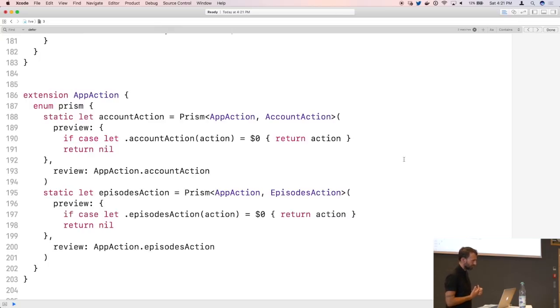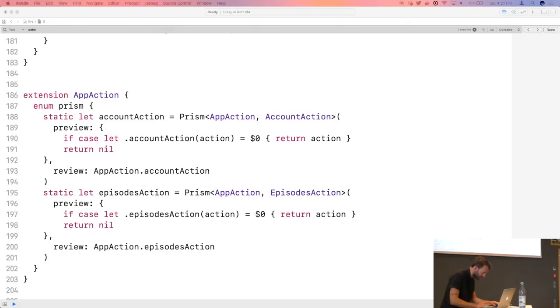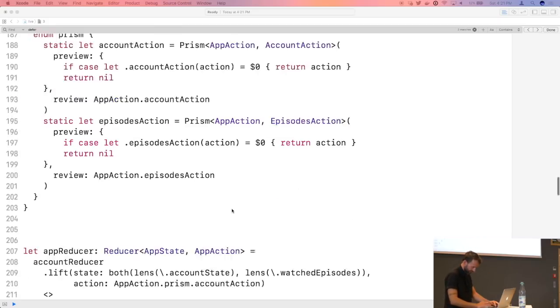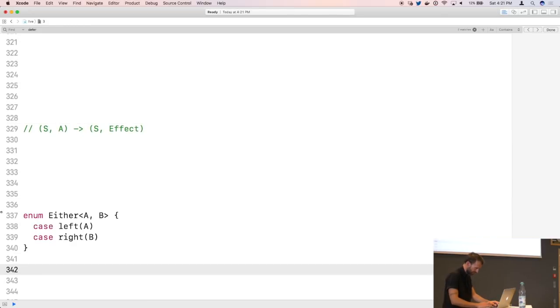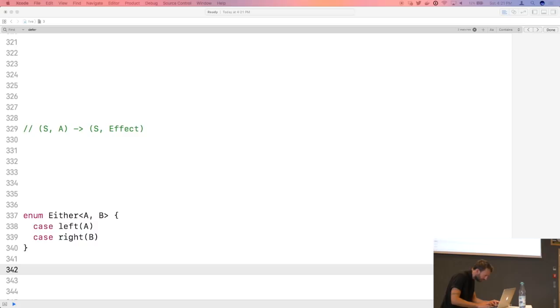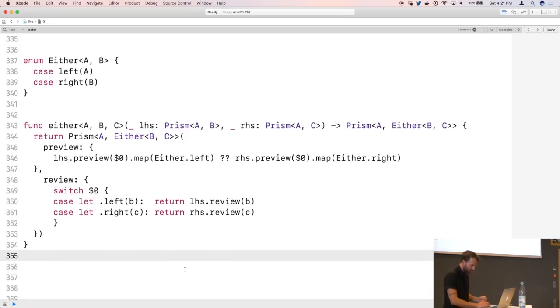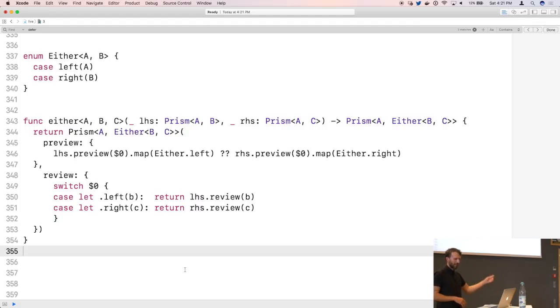Can you repeat the question again? How do you implement or at least design a function that is like the both function for lenses? Sorry, I'll just copy and paste it because I thought maybe I would have time for such a thing. We're going to start with an either type, which is just the dual of a struct or a tuple, and then we got one of these, which says that if you have a prism from A to B and a prism from A to C, you get a prism from A to either B or C. And that's the exact same as: if you have a lens from A to B and a lens from A to C, you get a lens from A to B and C. The ands and the ors just flipped and everything just works.